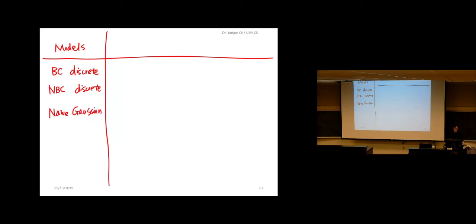Then we covered LDA. Then we covered QDA. And then we covered multinomial. So this is really a lot of models. They're all in this generative Bayes classifier category.